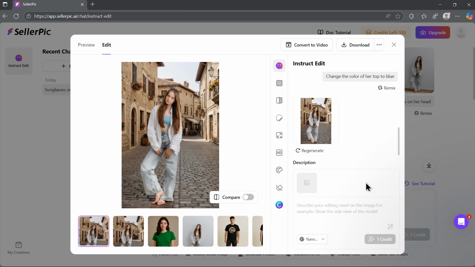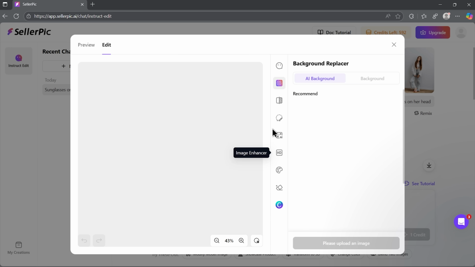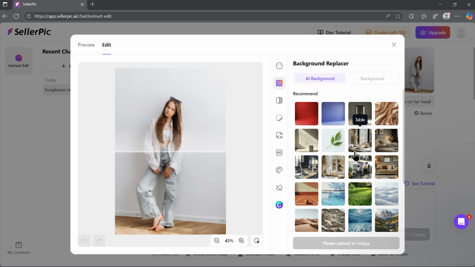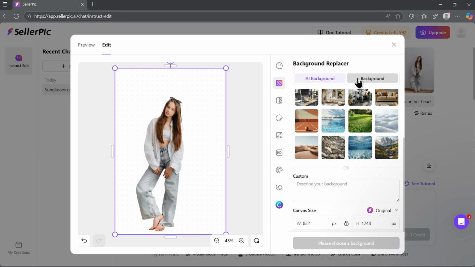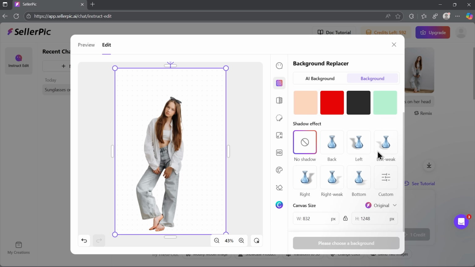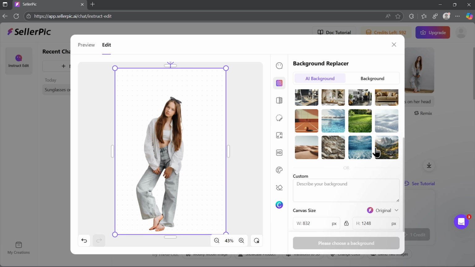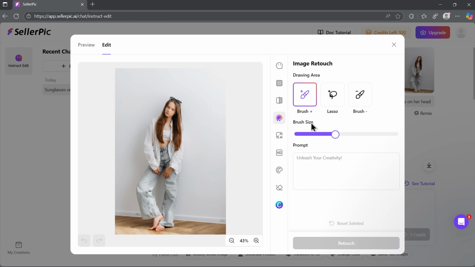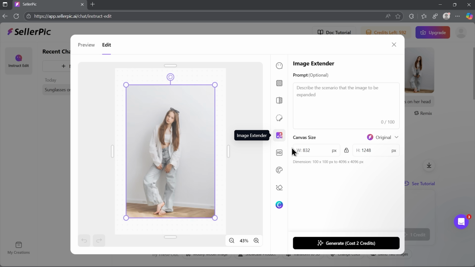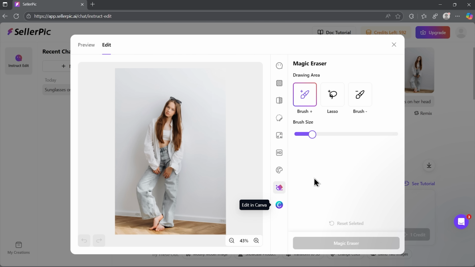in different situations. And if you prefer manual tweaks, folks, SellerPic gives you extra tools to adjust your images. You can replace or remove backgrounds, retouch details, and enhance colors. There's even a magic eraser for cleaning up small parts. And if you need more finishing touches, you can send the results straight to Canva.